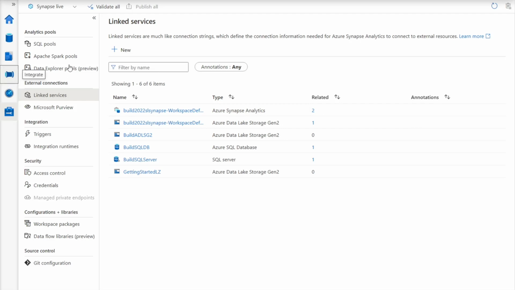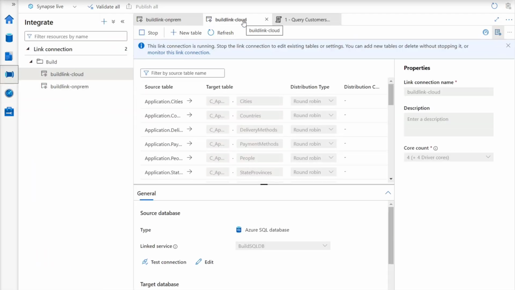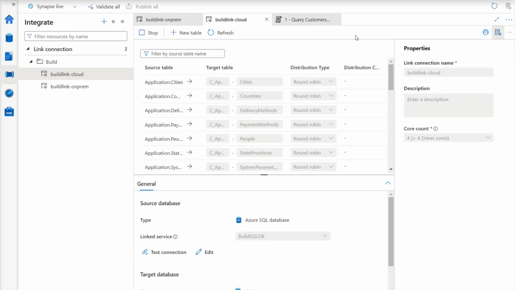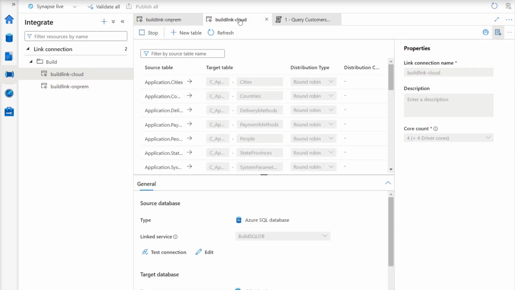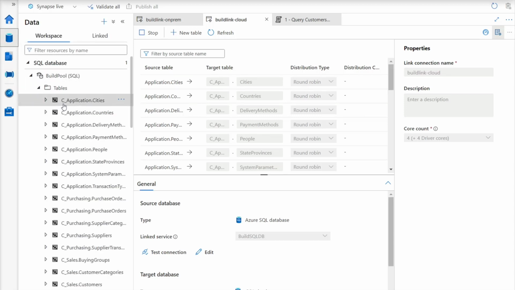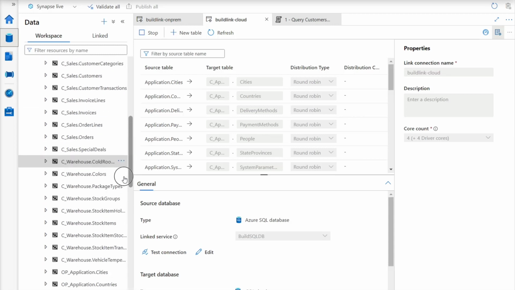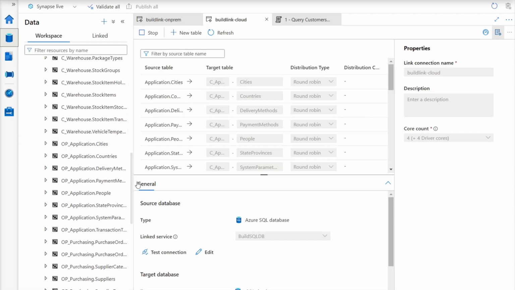So if I come in to integrate, and look, I already have this up and running. I have a link created for the cloud databases. And you can see here where with the on-prem databases, I was going to a schema called OP underscore. For the cloud database, I'm going to a schema called C underscore. So this data is already replicating through the system. If I go into my data tab, I can see I now have tables with C underscore for the schema prefix, as well as the OP underscore for the schema prefix.